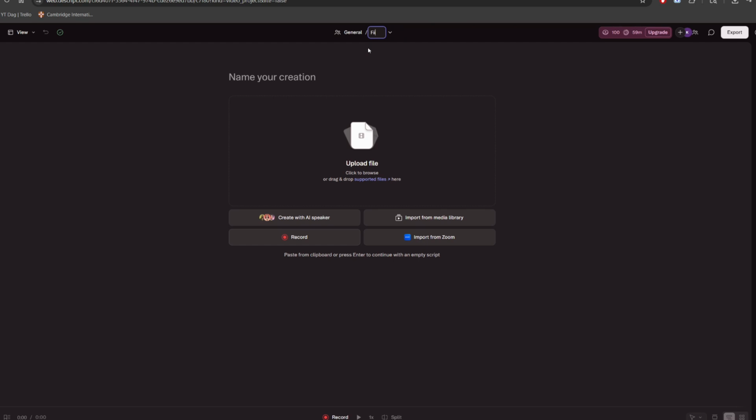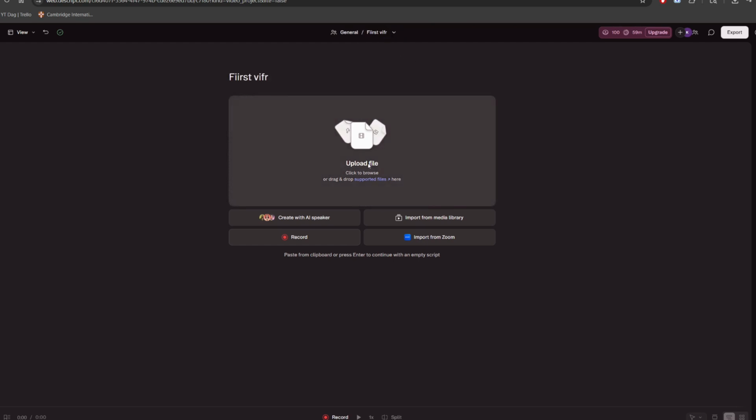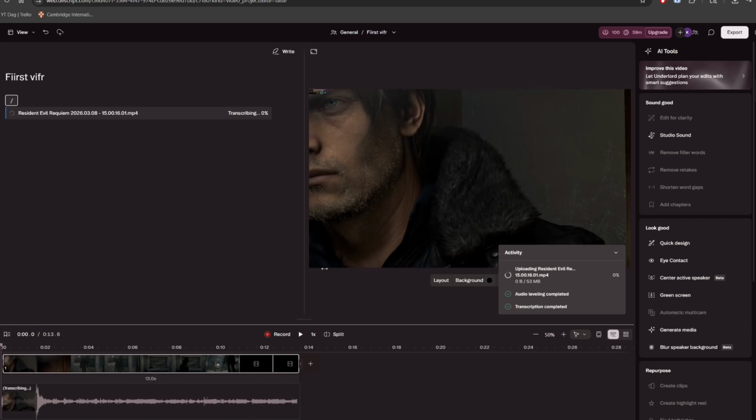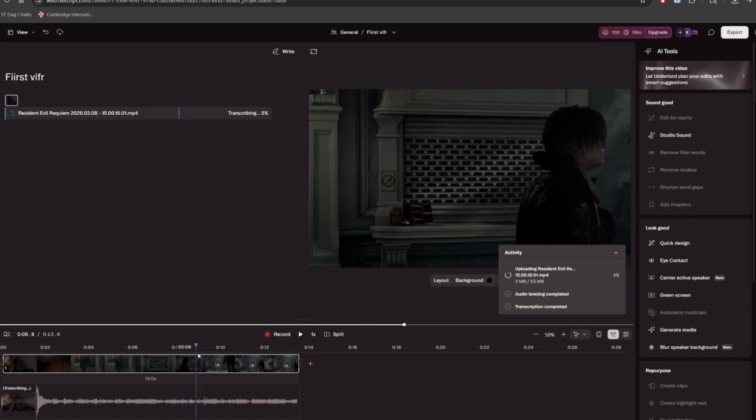Now you're inside your empty project. To add your media, look for the Add Media button, or simply drag and drop a video or audio file from your computer into the center of the screen. Descript will automatically start transcribing your file. This takes a few seconds to a minute depending on the length.